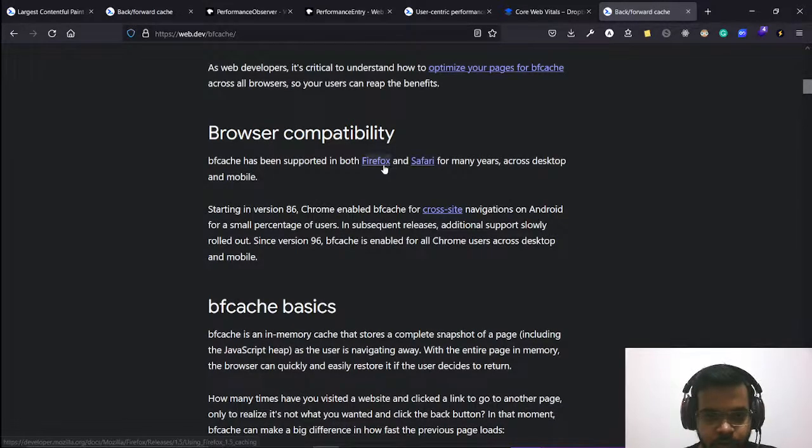It has been supported in Safari and Firefox for many years across desktop. Starting in version 86, Chrome enabled BF cache for cross-site navigations on Android for a small percentage of users. In subsequent releases, additional support slowly rolled out since version 96. BF cache is enabled for all Chrome users across desktop and mobile.